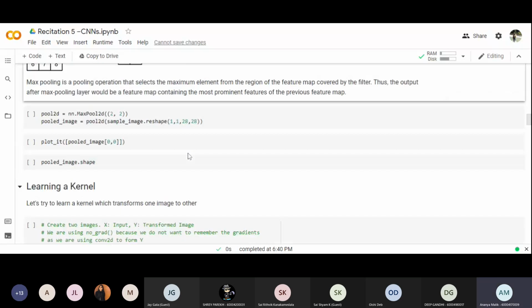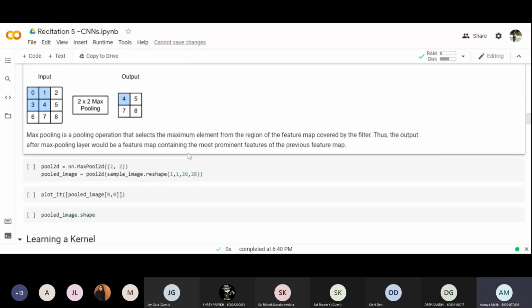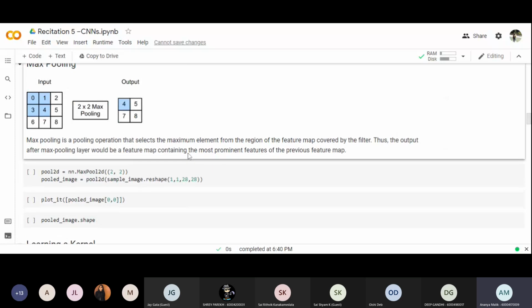Now we've got max pooling. I'm not sure if he's covered it or not, but I'll go over the basics of it. What max pooling does is, within our pooling layer, when you provide a max pooling layer, it will take the maximum of this blue box. So here it will take 0, 1, 3, 4, so it will take 4 as the number. In 1, 2, 4, 5, it will take 5 as the number, and it will return that as the output.